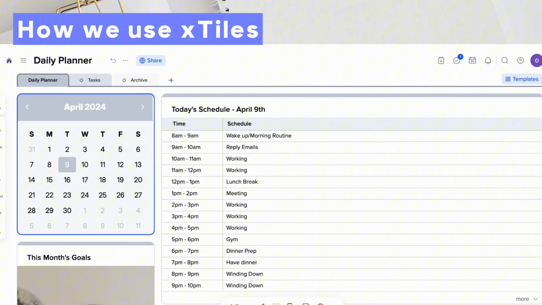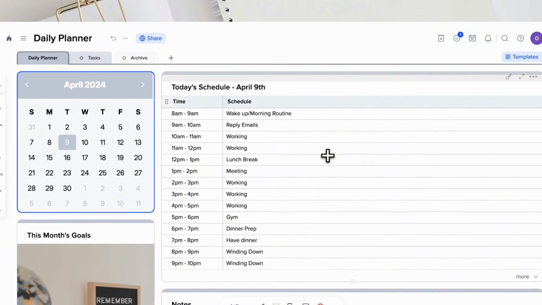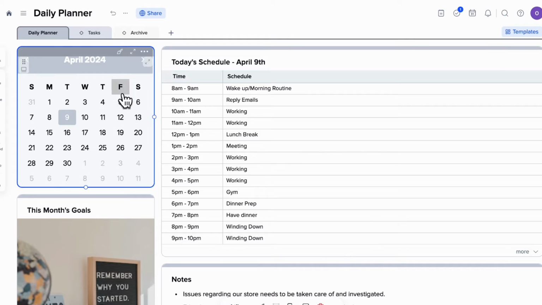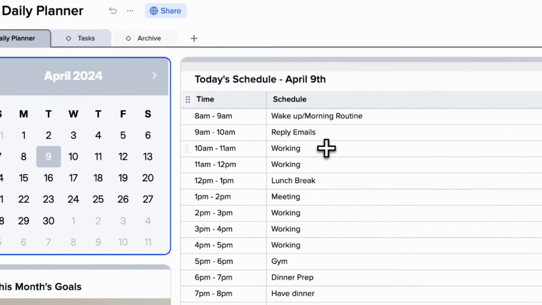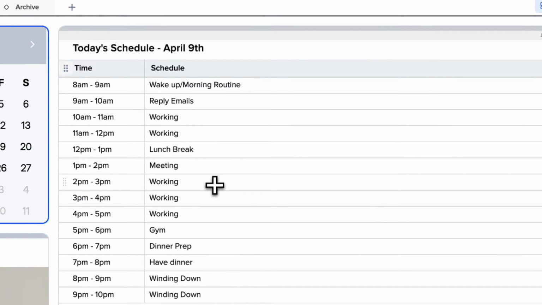So first, we wanted to just show you around the daily planner and how we use xTiles. So in this daily planner, on the left side, we have a widget which shows the day, which is really nice for a daily planner. And then here is kind of like a time block schedule, and it's really useful because it's so easy to customize and jot things down as things go and plan for the day that way.